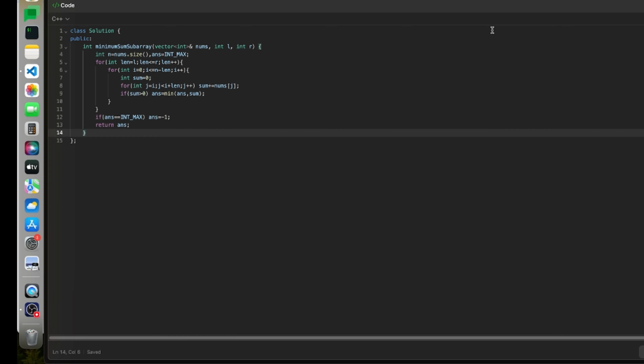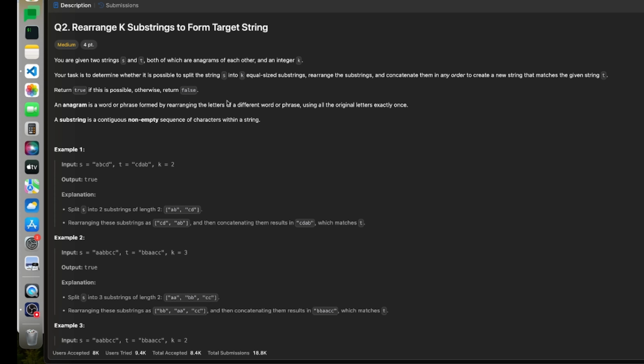Now let's look at the second problem. This is the second problem asked in the contest. So let's see what it says. You are given two strings s and t, both are anagrams of each other, and an integer k. You have to determine whether it is possible to split the first string into k equally sized substrings, then rearrange them and concatenate them after rearranging, and check whether you can create the given string t or not. So return true if it is possible to form the string t, otherwise return false.